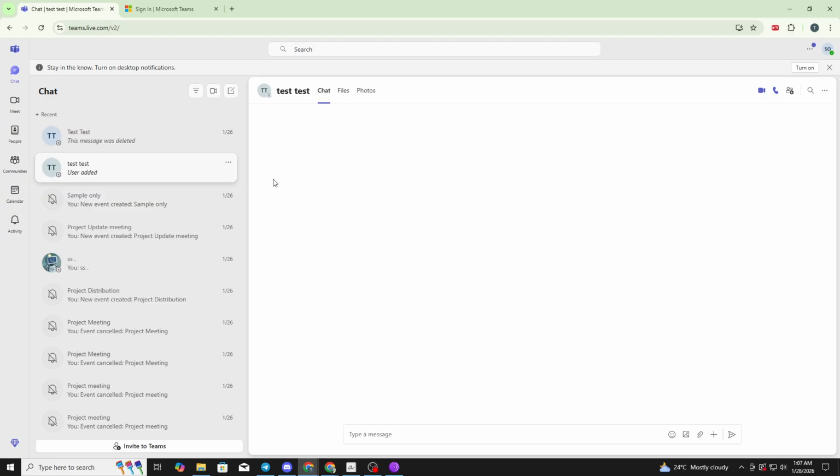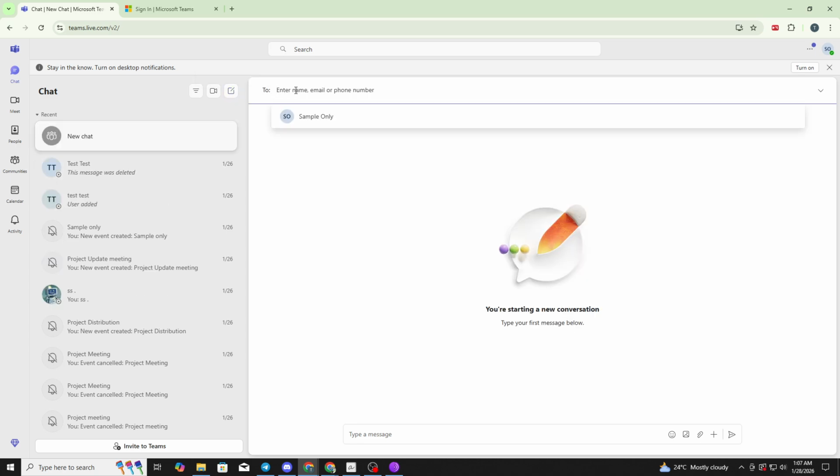If you want to begin a new chat, click the New Chat icon near the top. It usually looks like a pencil or a speech bubble. Then, type the name or email address of the person you want to message. Be sure to enter their details correctly to avoid sending a message to the wrong person. For a group chat, simply add more contacts. Microsoft Teams is perfect for team discussions and group conversations.